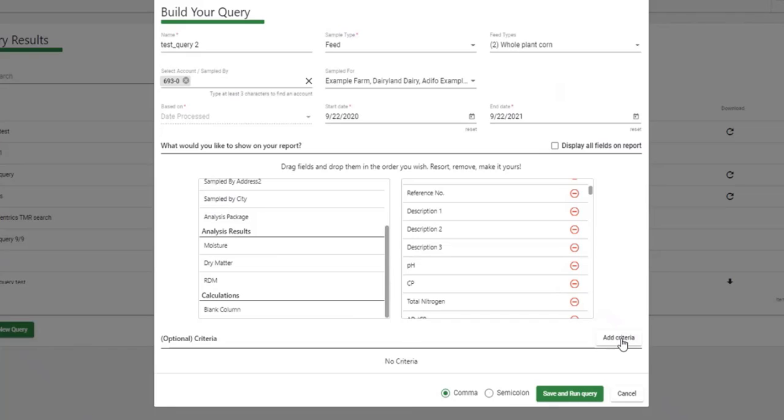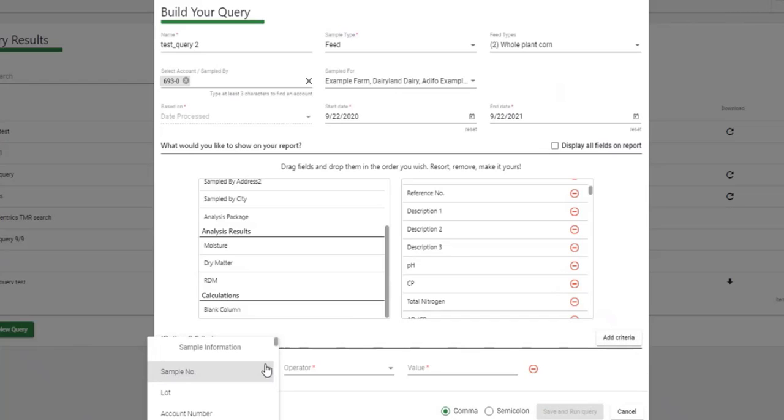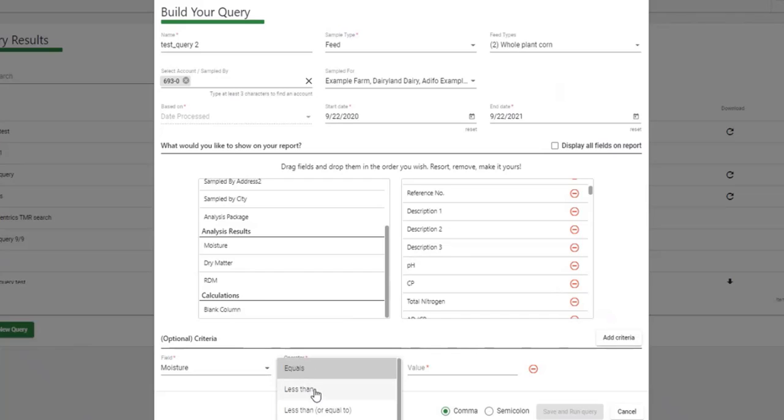You also have the option to add additional criteria. So if you want to do something fancy like maybe I only want to see results with moisture less than 50, you can run that query here.